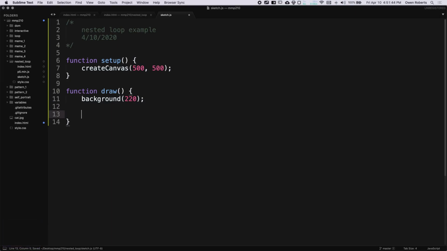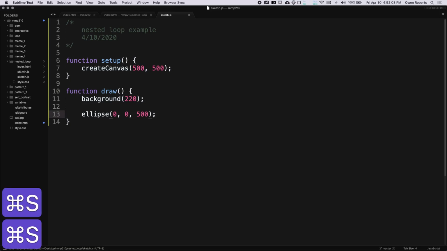And I'm just going to start by drawing an ellipse at 0, 0. I'm going to make the ellipse half the size of the whole canvas, so I'll say it's 250. Actually, you know what? Let's make it the whole size. Let's say 500. And so we'll take a look at what that looks like.